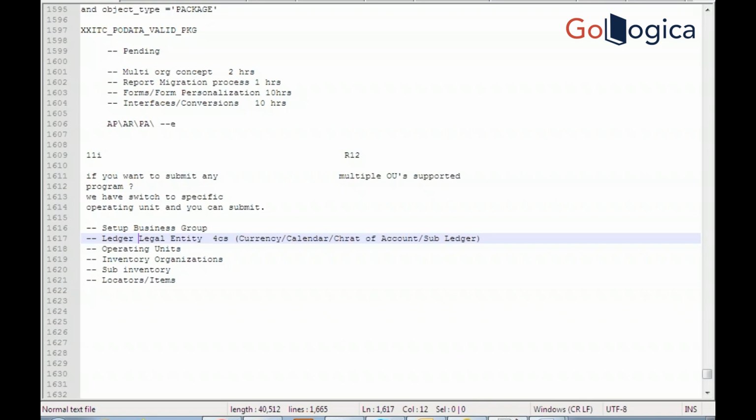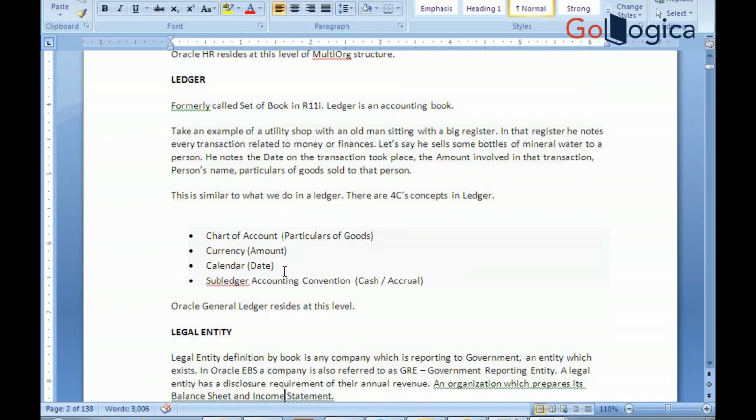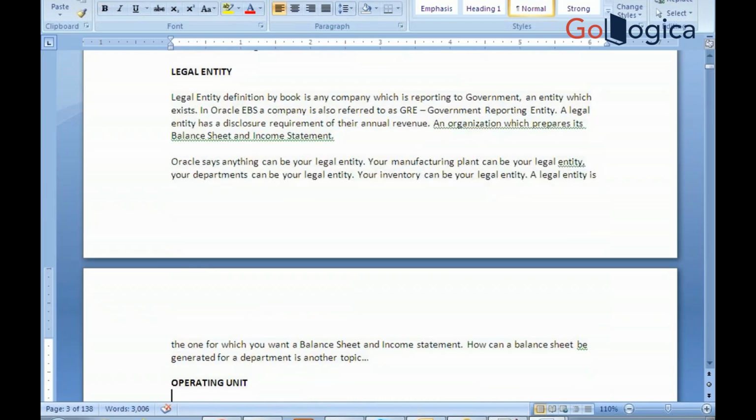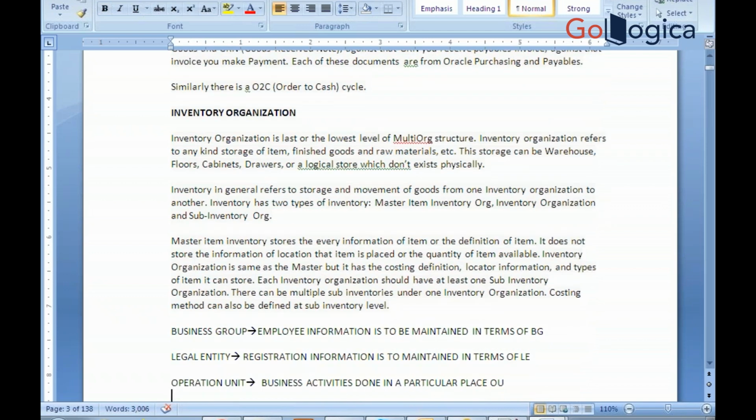Ledger setup level. Okay, legal entity level only ledger setup. It comes under that. Okay, legal entity you can call. Right now, fine, right? So next, what we're going to do is ledgers, legal entity, operating units. So all I'm going to explain.